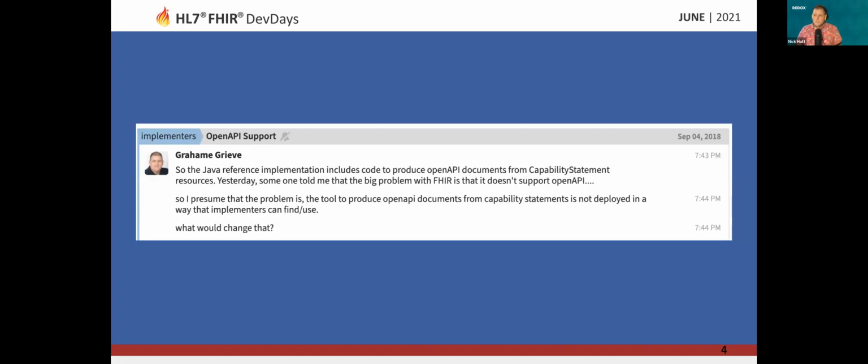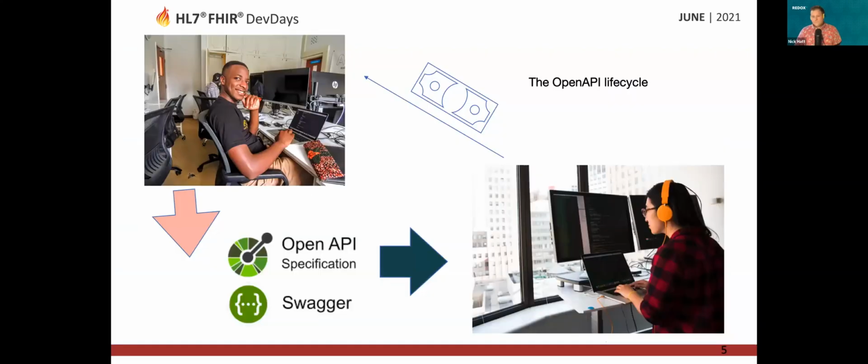So I wanted to start the talk with a little bit of spice. If you go back in the FHIR Zulip and search OpenAPI, maybe you're doing some research for a talk like me. Shoot, my annotate's not working here. Hold on. All right, anyways, lost my mouse.